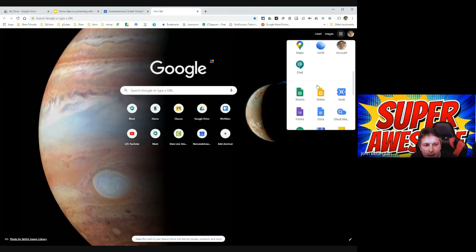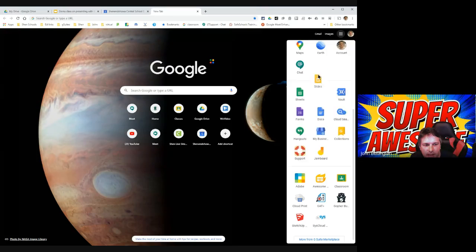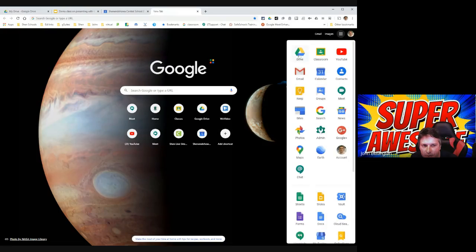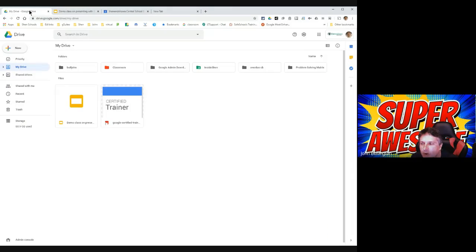I've moved mine down to the bottom. You can click and hold on these to move them around. I've moved it down to the bottom because I don't like people to be using these 4 icons to access the Google Suites apps. I prefer you do it through Google Drive. So I've already got Google Drive open here, so I'll switch over to that tab.